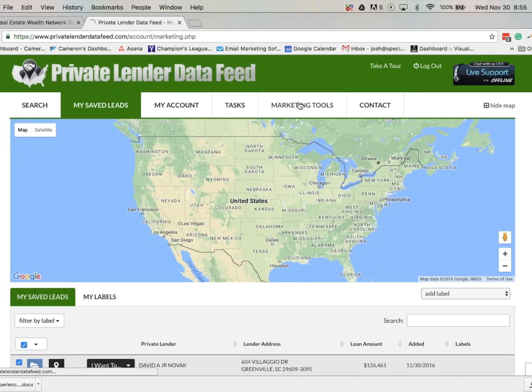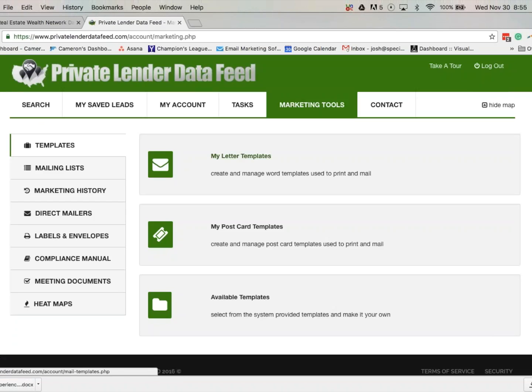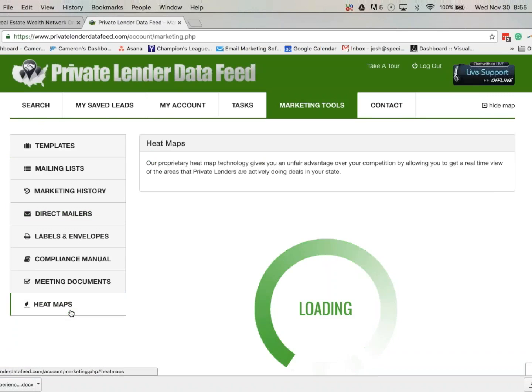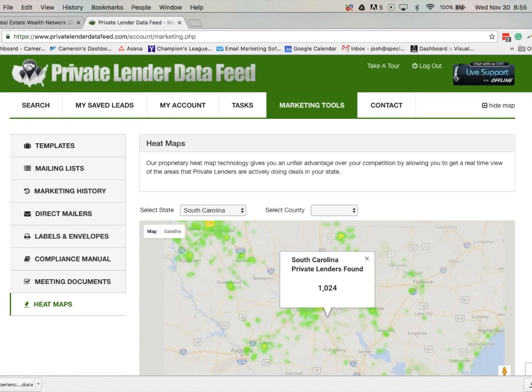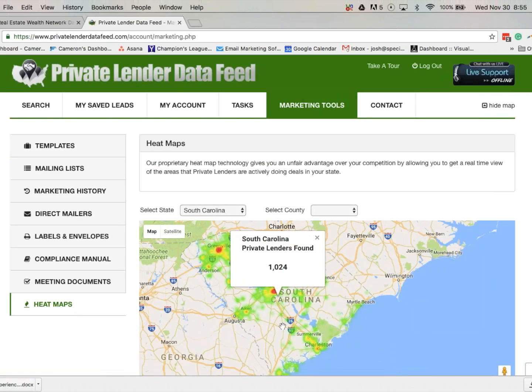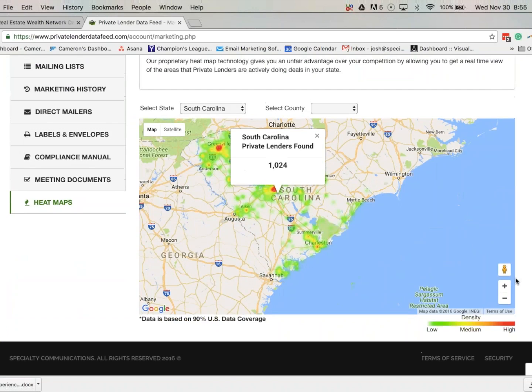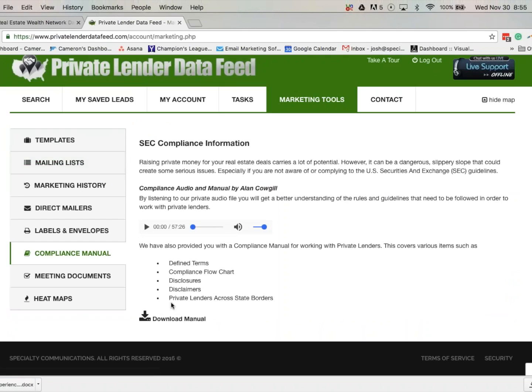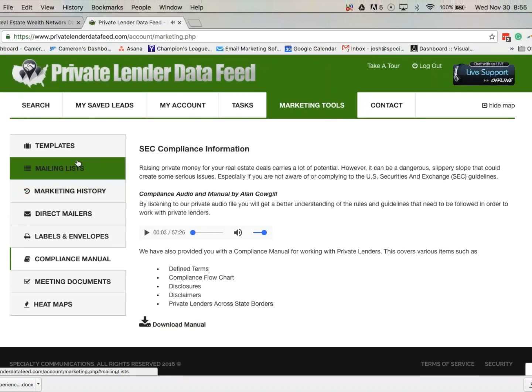Marketing tools. If we go in there, I'm just going to show you guys a couple things. Heat maps obviously is a really cool feature, and we talked about that earlier. But you get there with heat maps, and you can zoom in or zoom out your areas with the little zoom buttons. The compliance manual, again, is located here. When you hover over this link, you can download it. One click will download it to your desktop, or you can click play and listen to the training there.